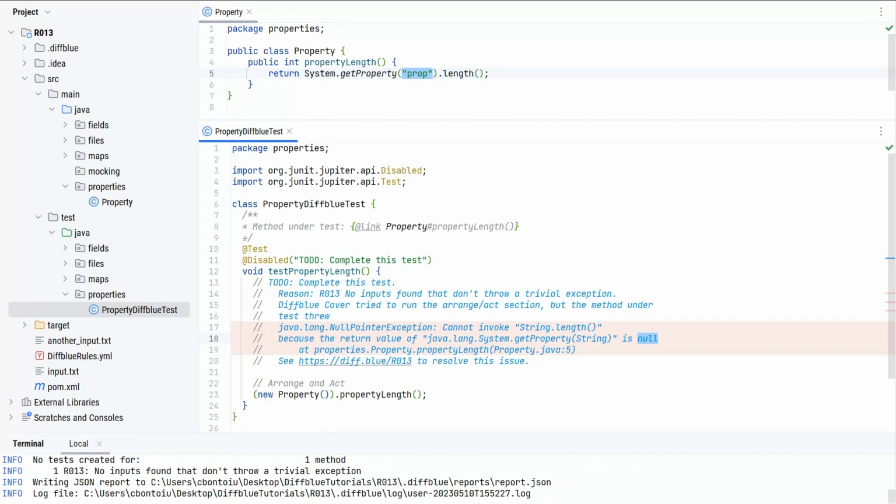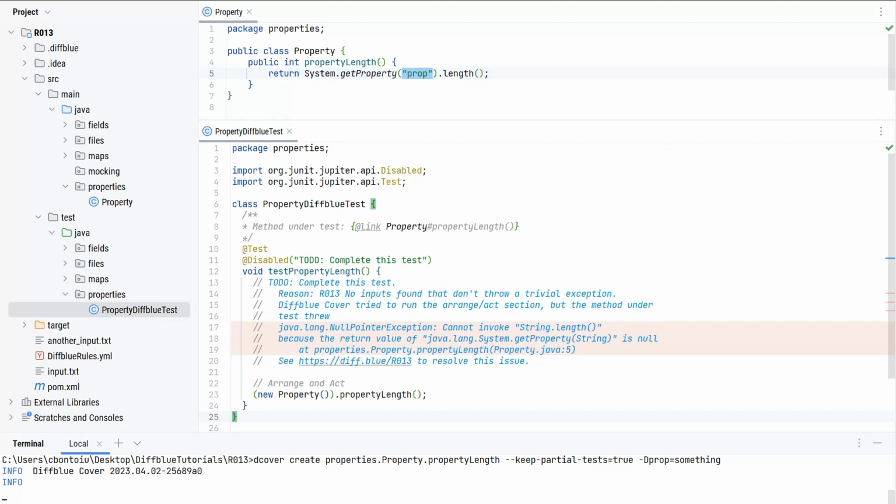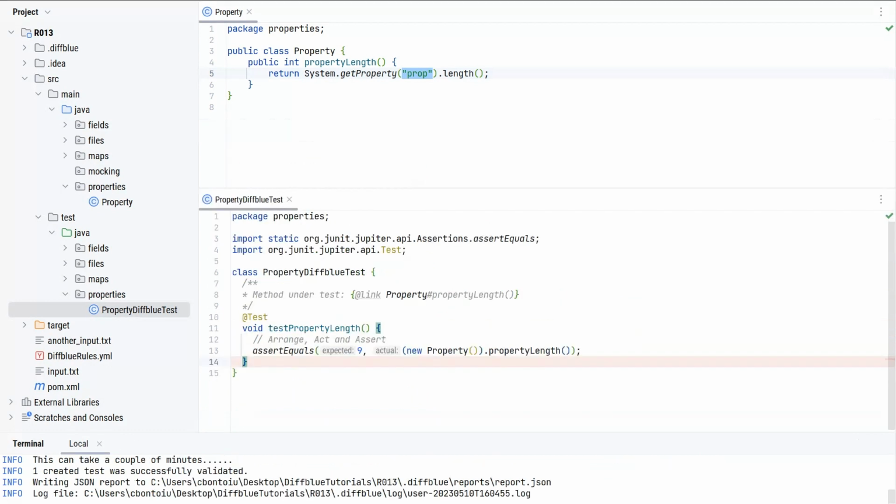The solution is to set a value for it directly in the command used to run Diffblue Cover. More exactly, we'll add, for example, -Dprop=something. Now, prop will be a string which equals the string literal something. We can see now that our method is tested and, as expected, returns the length of the property, which in this case is the length of the string something.